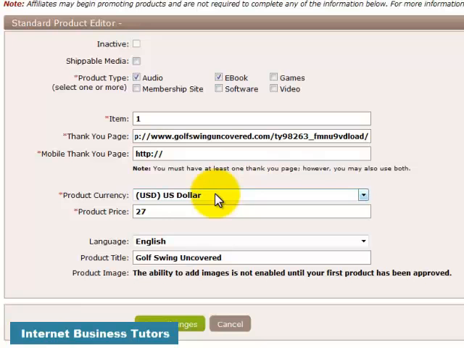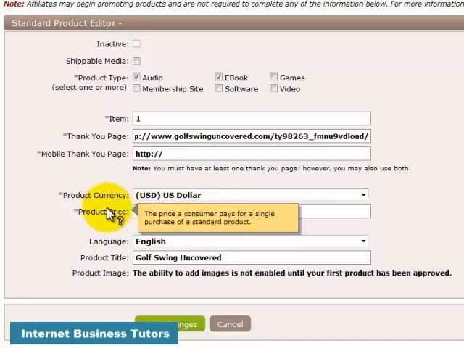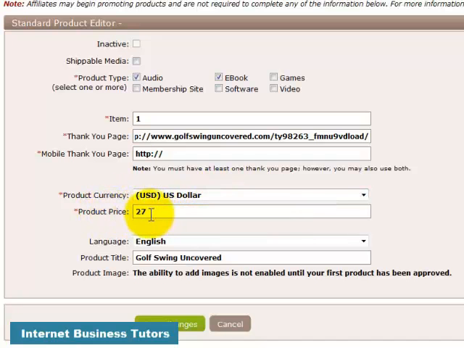Product currency, US dollars, as that's the one most prolific on the internet. The language of the internet, and the currency, certainly, of the internet is American, so therefore it's US dollars. You can see here that the product price right there, I've put $27. The language is English, and the product title is Golf Swing Uncovered. I simply click on Save Changes, and there you go.